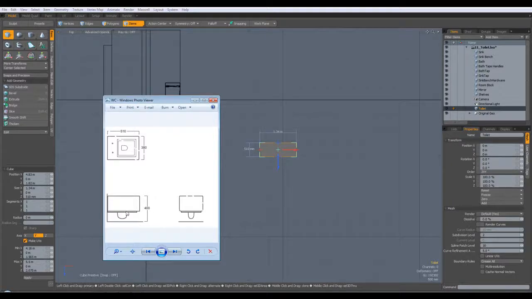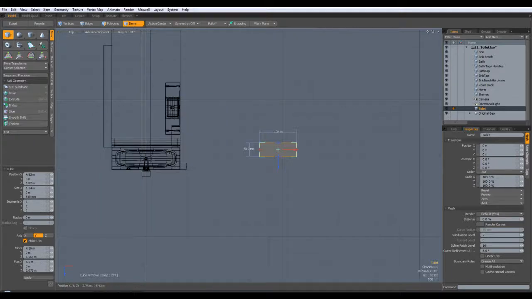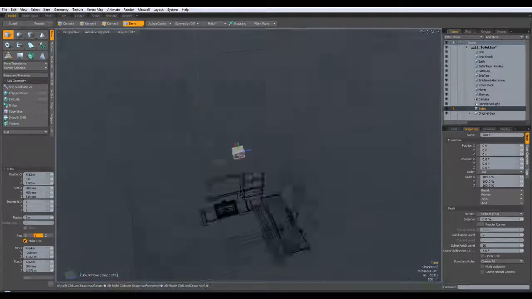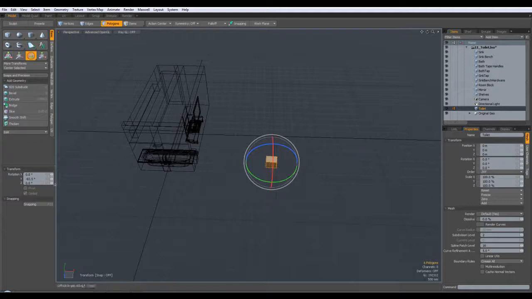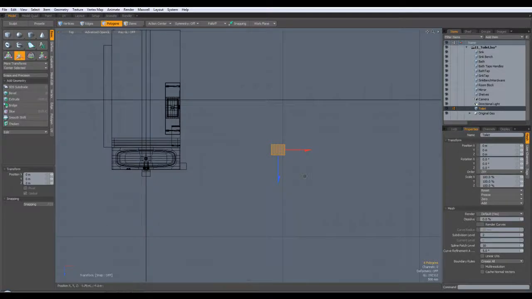And we've got this piece at the bottom, but go over to a perspective. So that's basically our toilet shape. So they're going to sit on this wall here, like that.